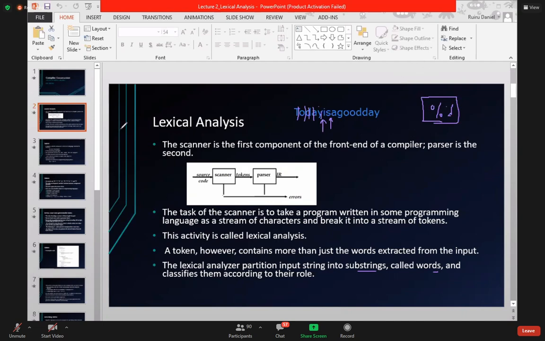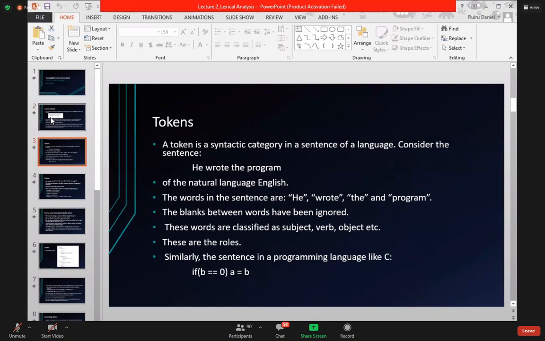Let me just edit this. Let me just put the next slide. I can see my chat is popping. Just allow me to finalize my thoughts and then we'll continue.